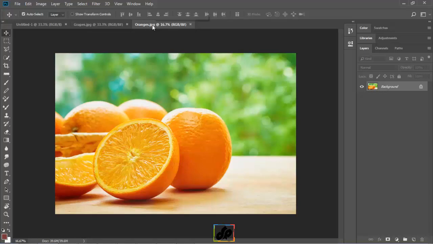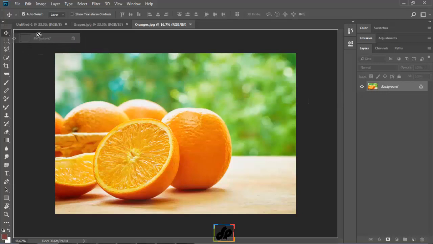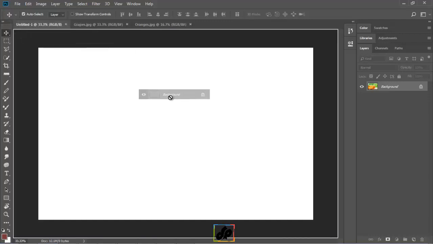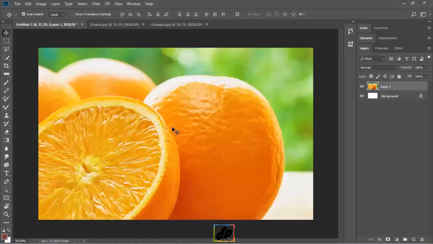For instance, if we want to move the oranges into the untitled one, there are different ways we can do it. One of the ways for doing this is by clicking and dragging from the layers panel. All we need to do is just click on the background and then simply drag this across. And then for the untitled one, we will just drag it on top of the tab, which will pop that to the foreground. If we want to center this image, we will have to place the cursor exactly on the canvas area, press the Shift key, and then release the cursor.